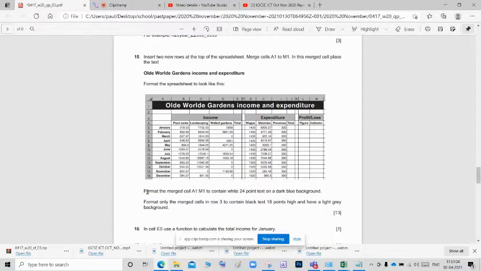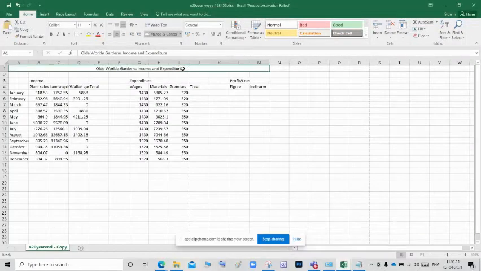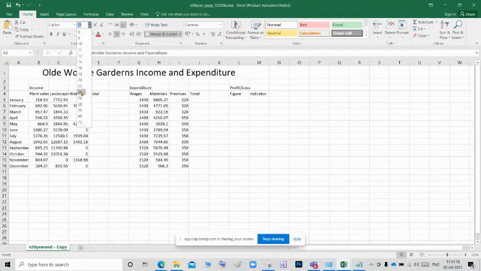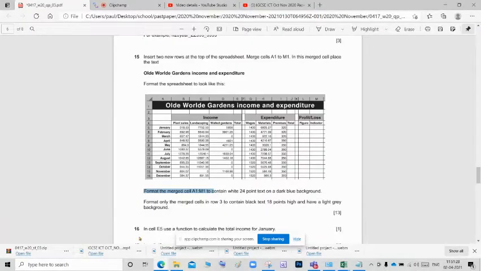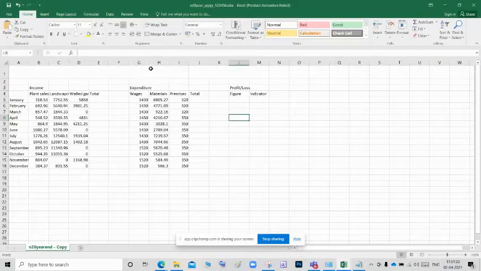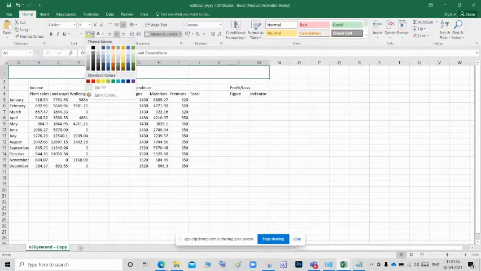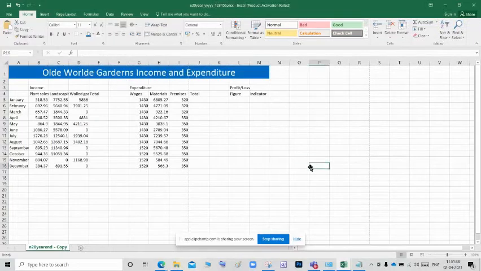Next, they are asking to format the cells A1 to M1 to contain white 24-point text. Select the text and give it 24 point. And they ask to give the white text. Select the text and select white text. This one. And next they are asking for a dark blue background. Select this and give the dark blue background. Okay, so we give this.